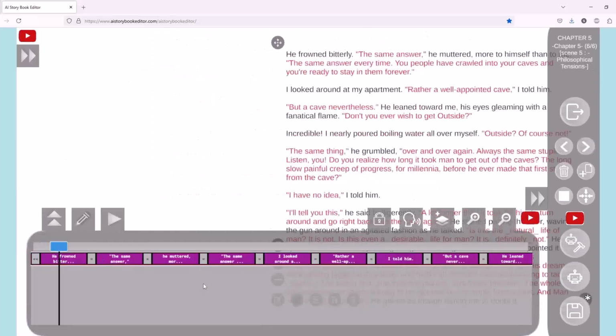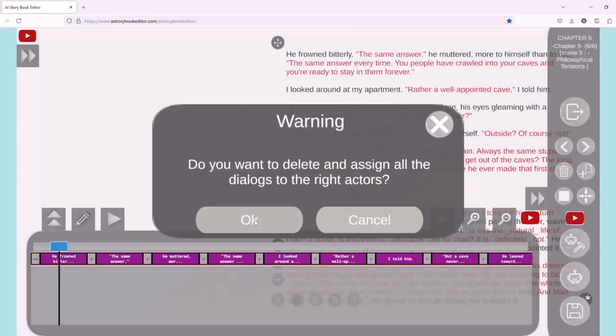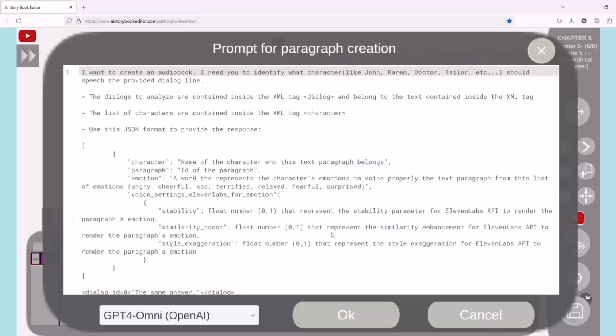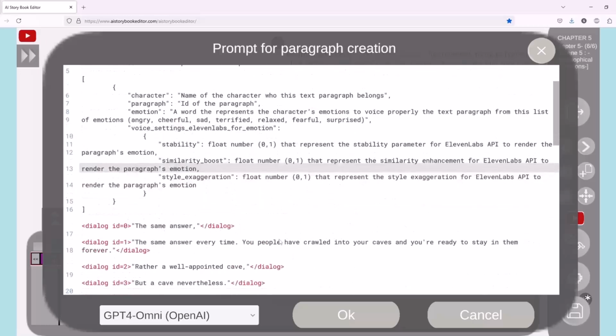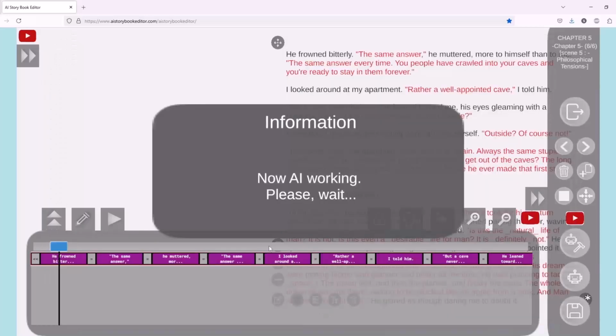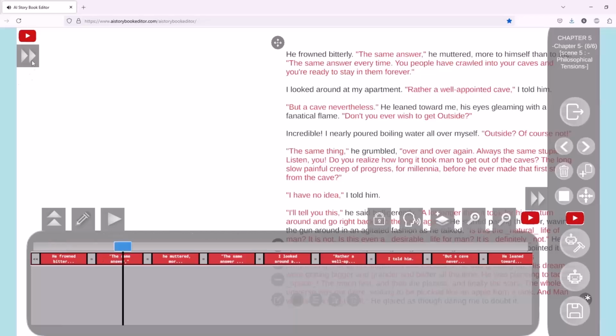And this page hasn't been properly assigned, so what we are going to do is just request only for this page to find out for each dialogue which character it belongs to. Okay, so we are performing the operation only for this specific page. Okay, so we got the assignation.